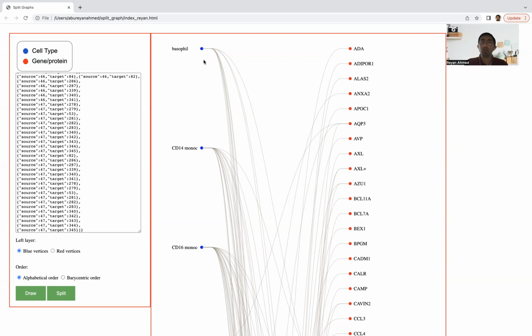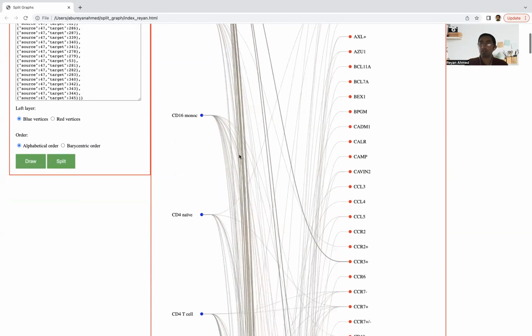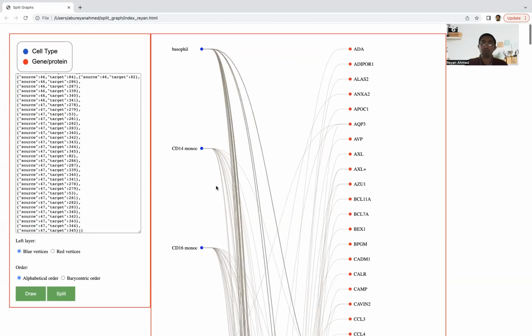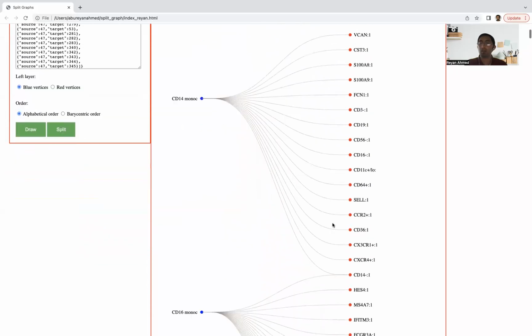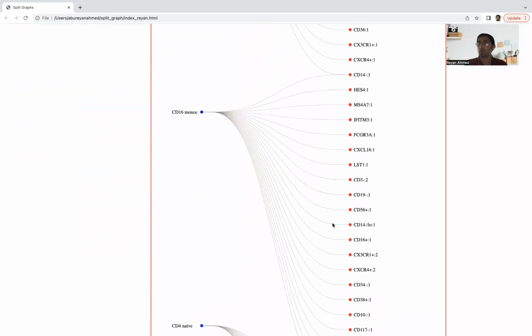This is an interactive visualization. For example, the user can point to a particular node and the system will show the details. Also, the user can click a particular node and it will show the neighbor edges. Now, you can see that there are lots of edge crossings. If the user clicks split, then we will run our algorithm and split the red vertices, and we will also change the permutation of the red vertices, and we will get rid of all edge crossings.